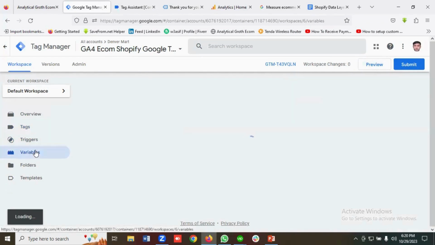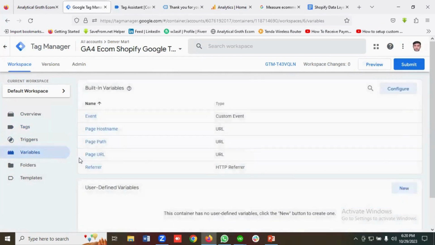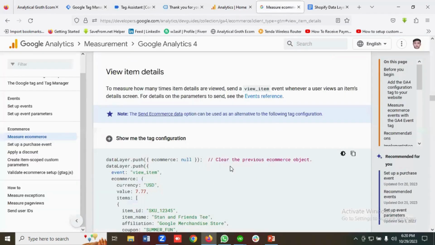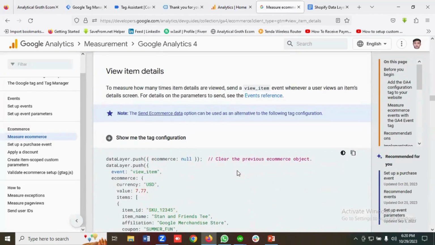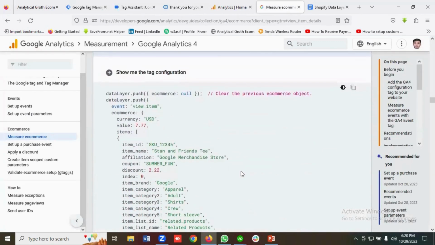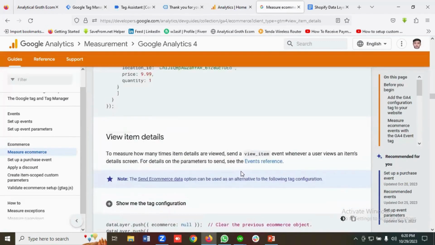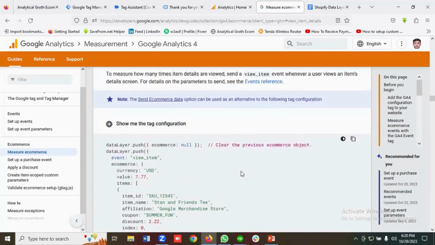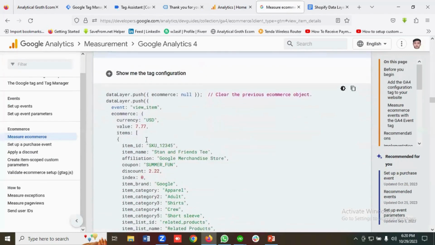Okay, perfect. So I'll be basically creating 5 events. One is view item, add to cart, initiate checkout, view cart, and purchase. Okay, so you can see this is our GA4 official documentation for e-commerce tracking. So if you want, you can follow this documentation. Okay, so if you see, this is the GA4 schema, e-commerce, currency, value, items.